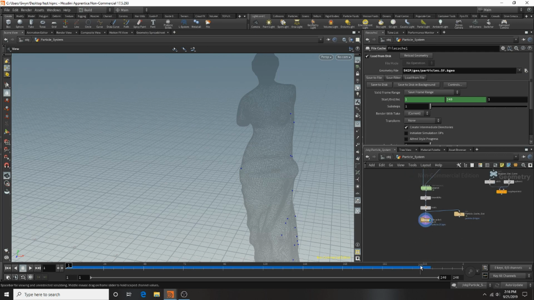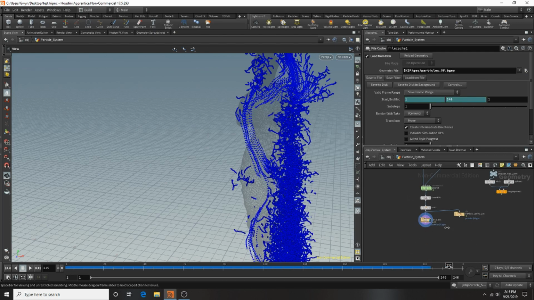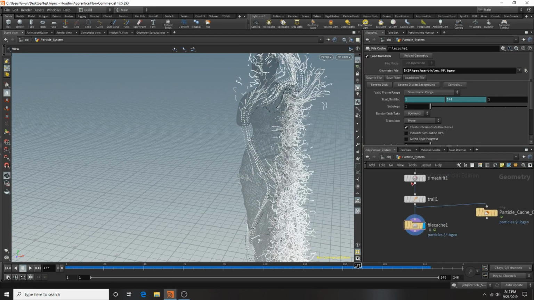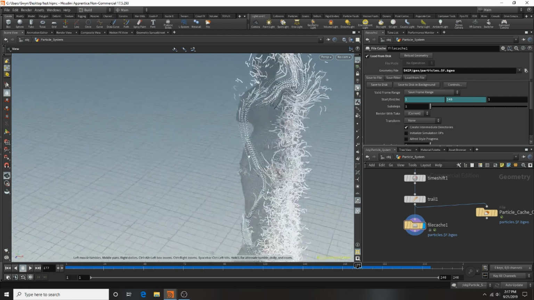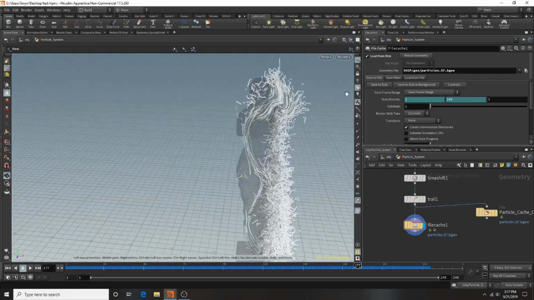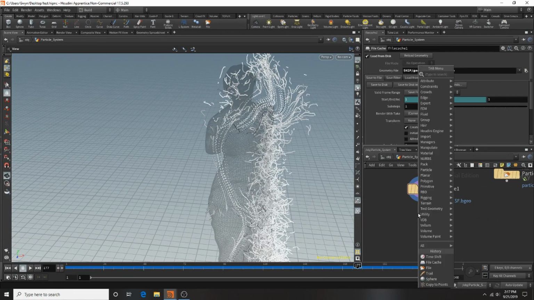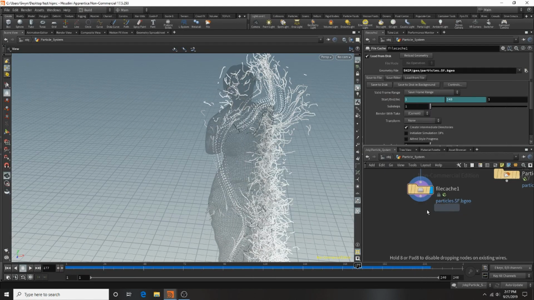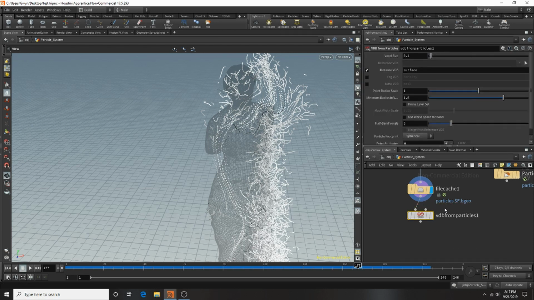So what do we have? We have a lot of particles. Do we know what we want to do with them? Probably not. So, what we're going to do is we're going to go VDB from particles. Now, before I even press down on that, I'm going to make this very, very clear.